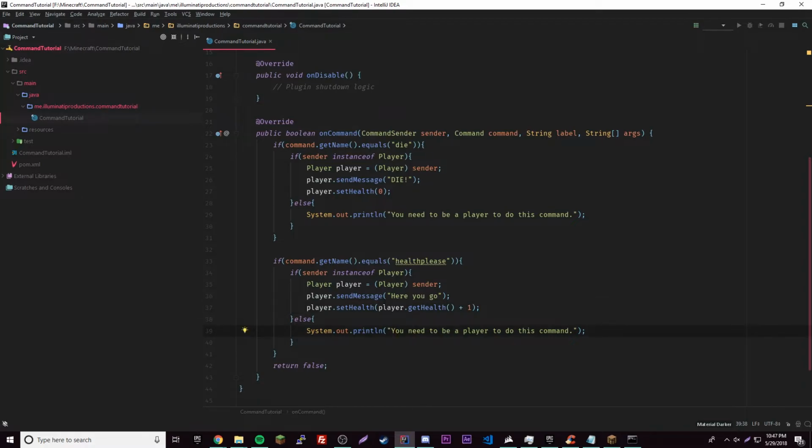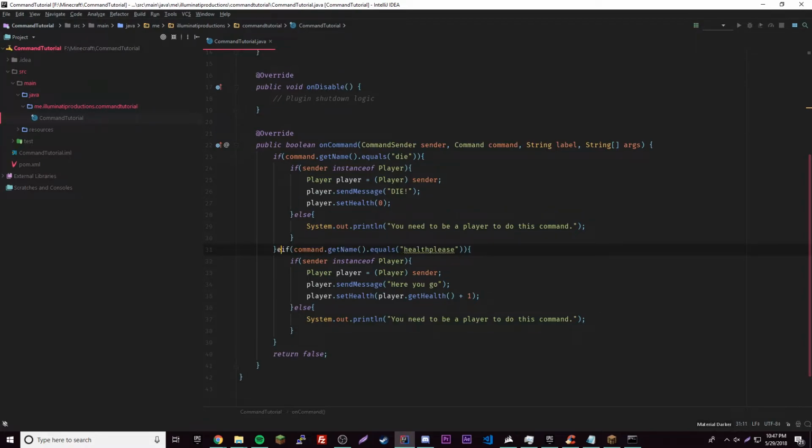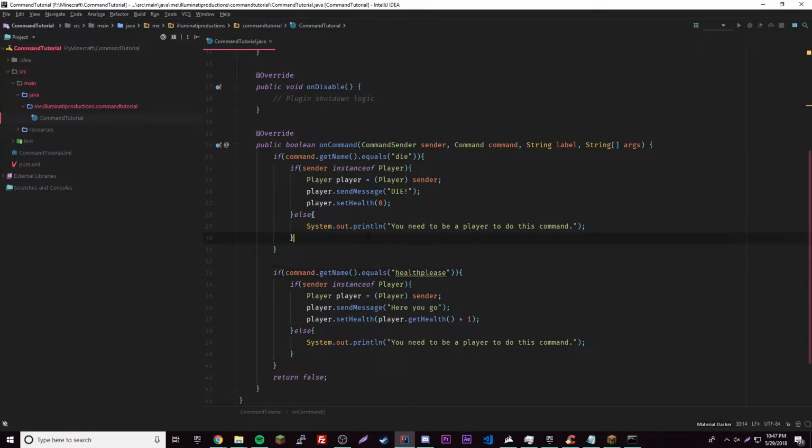But yeah, so it's all the same thing. We have a second command here. And it'll be the same thing if we have else if, like we do. It'll still work the same way, of course. So yeah, that's how you add multiple commands. So there we go. Hopefully you get the point.